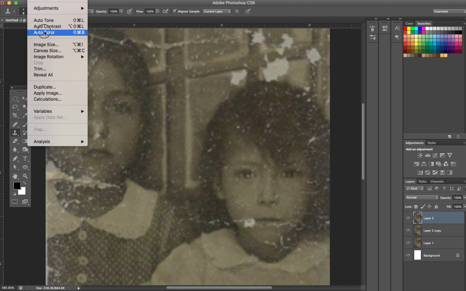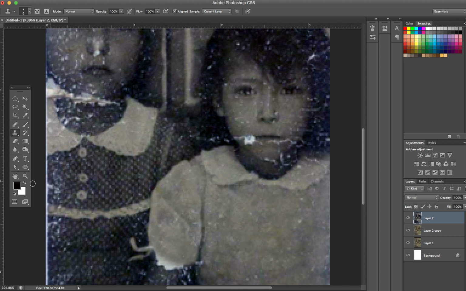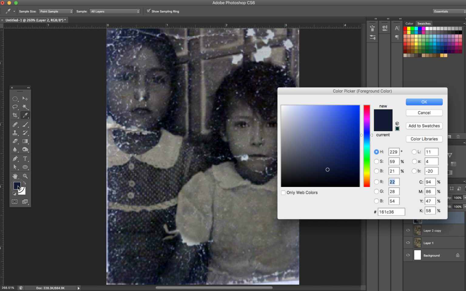Maybe auto color might do something, and you see how much it changed. Now looking at this image, it feels a little bluish now, especially on this area. If I take a sampling tool, let me go with the eyedropper, and I click here, when I go to my colors, you see I'm on the blues. I should not be, it's a black and white photo.